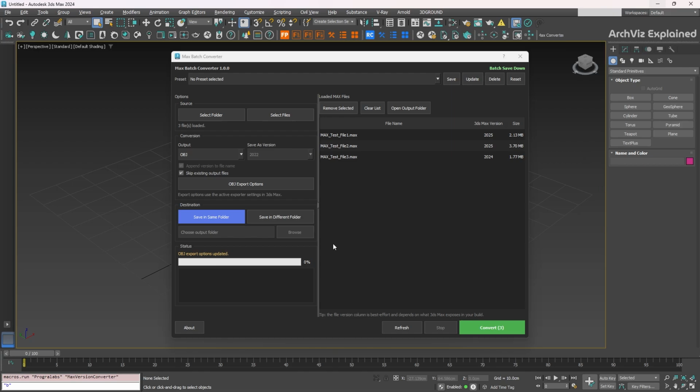Next, let's talk about the safety options. Append version to file name. This adds the Max version number to the output file name. Skip existing files. If you run the same batch twice, maybe you added a couple of new files and you want to process everything again. This option tells the tool to skip any files it's already handled. My advice, leave both of these on by default.